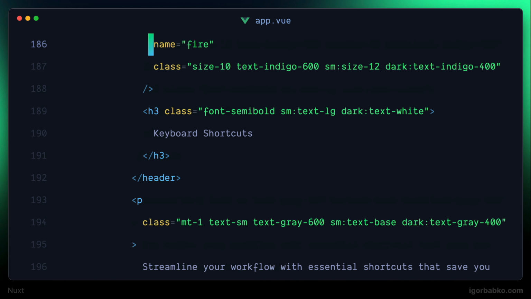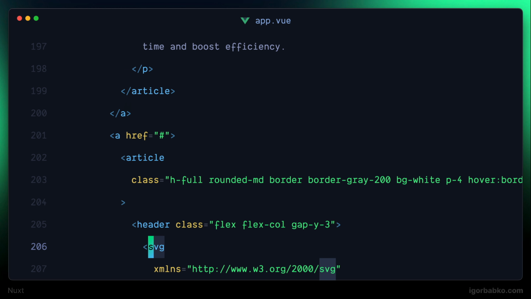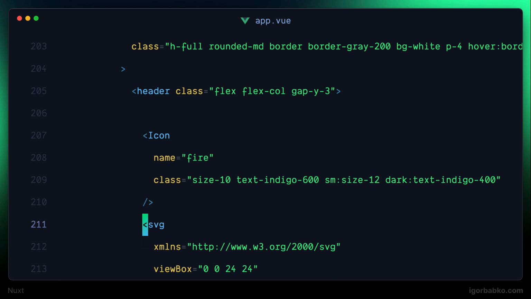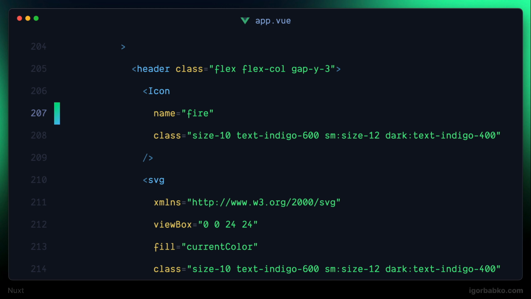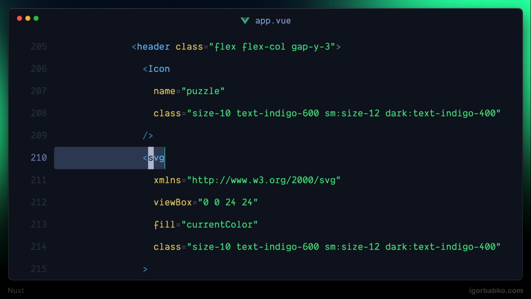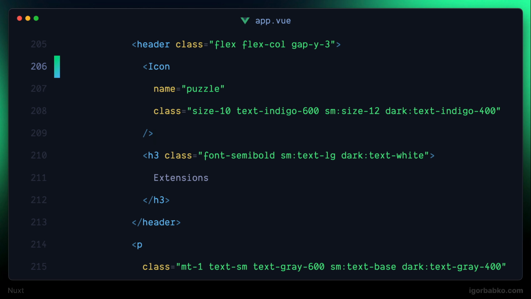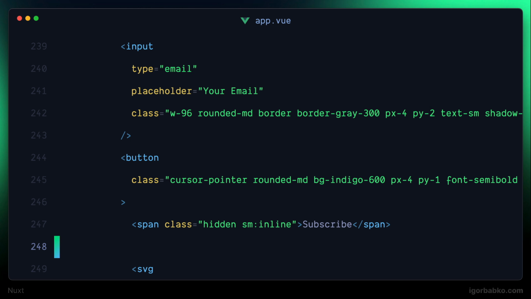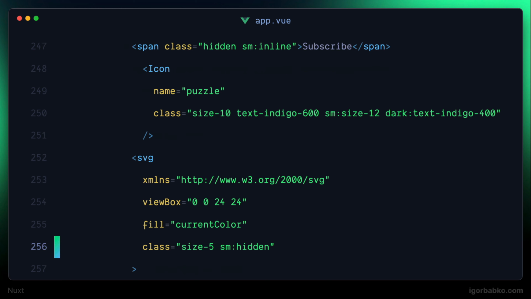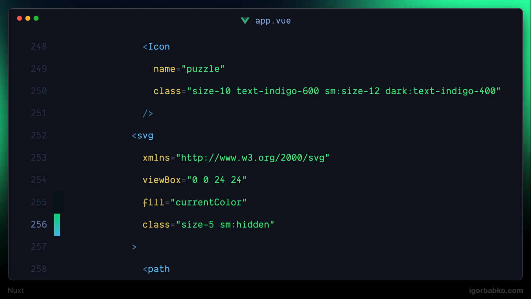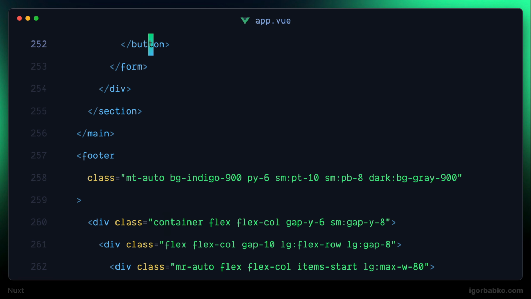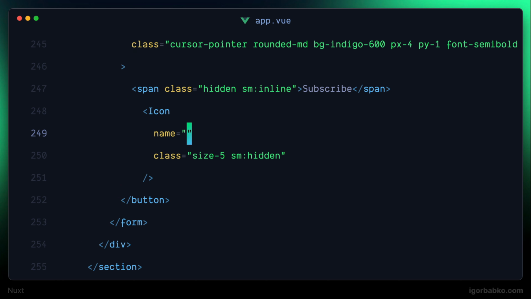And one more time let's copy this icon component and use it inside of the third feature card right here. The icon name will be puzzle in this case. Let's get rid of the SVG element and move on to the next icon. We are going to paste this icon component inside of the button which submits newsletter form. Here we're going to apply these CSS classes and use plain icon name. Let's remove SVG element and move on to the last icon on this page.